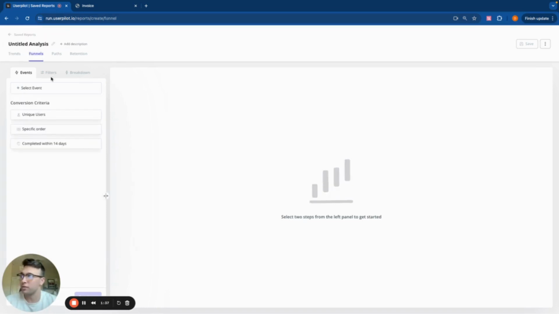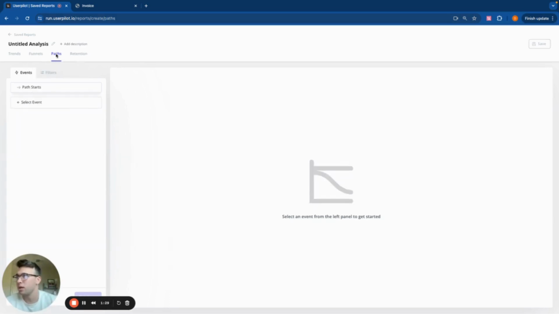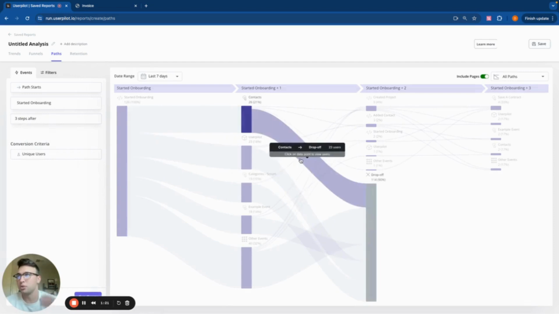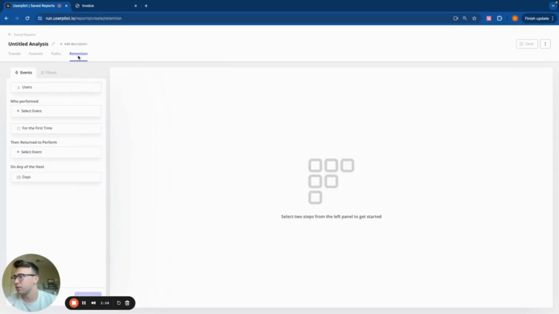So I have two like events or two completely separate events, and I want to understand what the conversion rate of a user doing example A and then doing example B. Path analysis. Let's say I want to understand the user journey that my users are taking once they've started onboarding and multiple steps following that onboarding process. Where are they getting out of our ideal activation flow? And then retention, pretty self-explanatory, how users are coming back to a specific feature or the product as a whole.